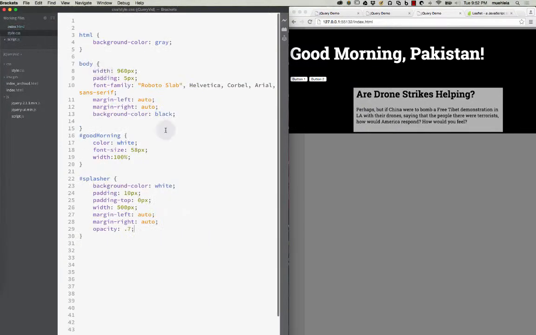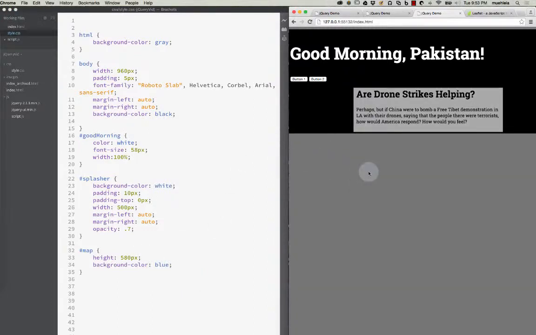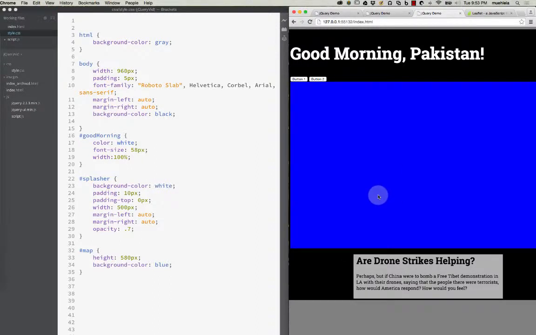There is one other thing we have to do in our CSS. We need to give this div a height. So we'll call map, and we'll give this div a height of 580 pixels, and a background color of blue, just so we can see it if it's occurring. There it is. Voila. Now notice our splash screen bumped down.